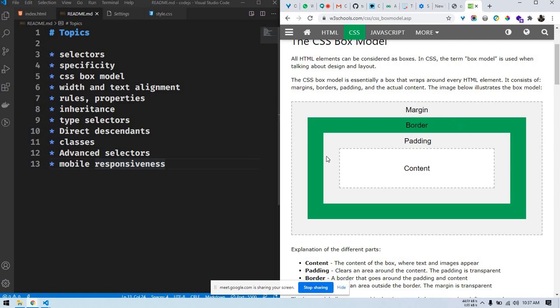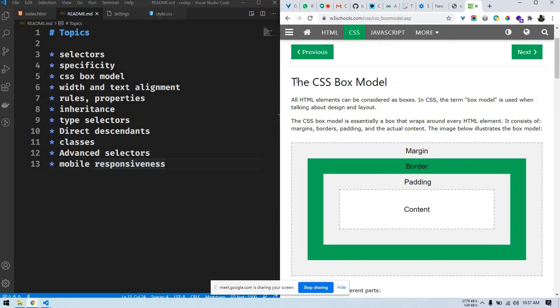Now, for every element, you have the content. For example, a simple text element, like this text here that they wrote in the CSS box model. Now, there is a box surrounding the content. So, for this CSS box model, just imagine that there is a box surrounding this whole text.